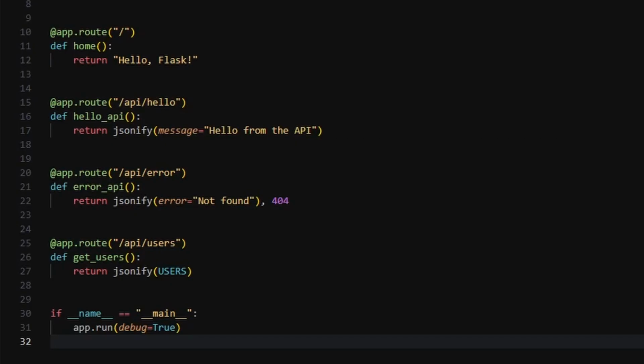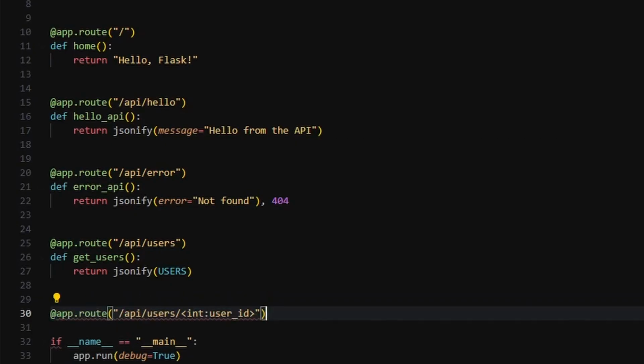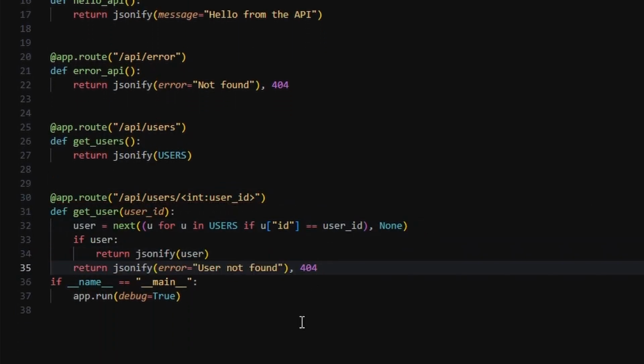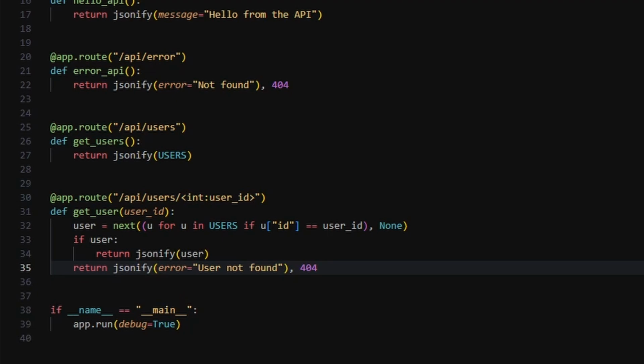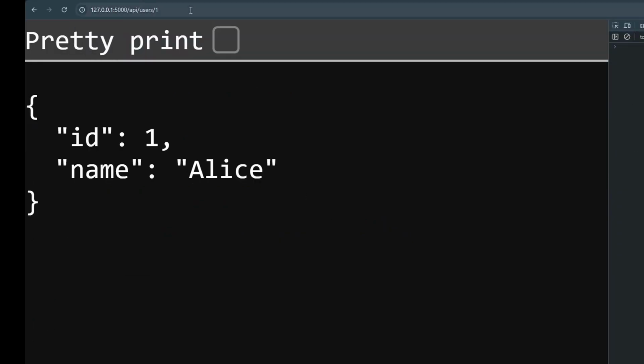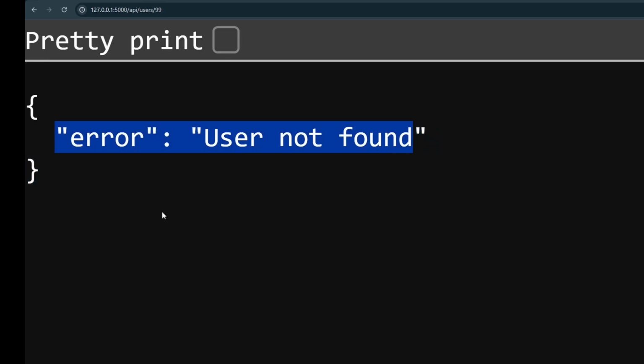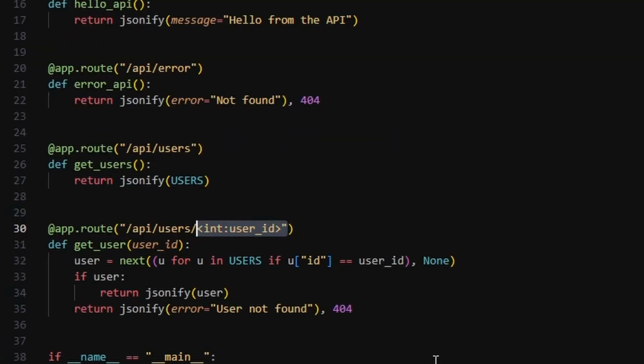Right now, our /api/users route returns all users, but in most APIs, you can also fetch a single resource, for example, one user by ID. Now visiting /api/users/1 returns only Alice. If you try /api/users/99, you'll get a 404 not found because that user doesn't exist. This pattern, using <id> in your routes, is how most REST APIs handle individual items.